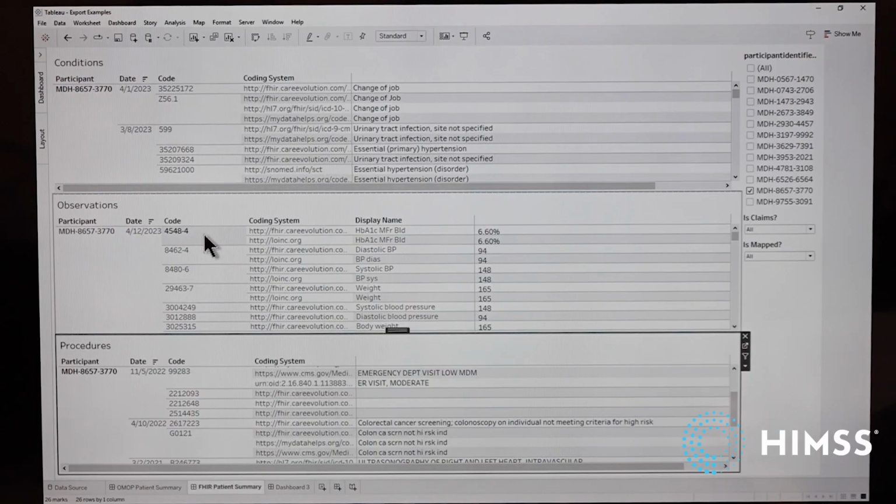However the health plan wants to perform this analysis, the coding system that they want to use will be present. The same is true for observations, so you can see her hemoglobin A1C from labs, as well as her blood pressure and weight, whether it be in LOINC or in SNOMED, and we can see the same thing for the procedures as well. So they have a robust way of looking at all of the information that Ms. Jones has collected on their behalf. So with this, I'm going to hand it off to Felipe, who's going to go over the experience in progress.